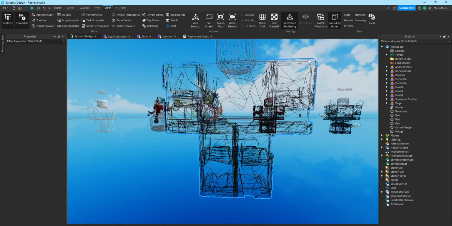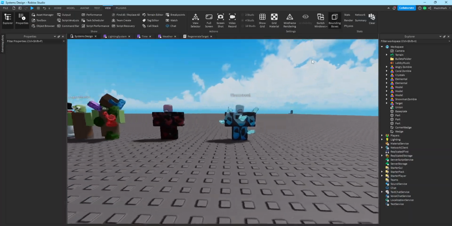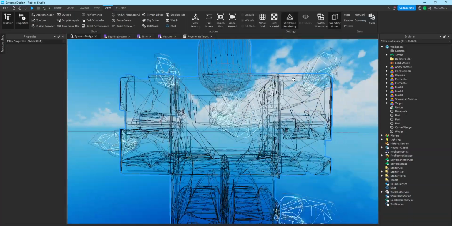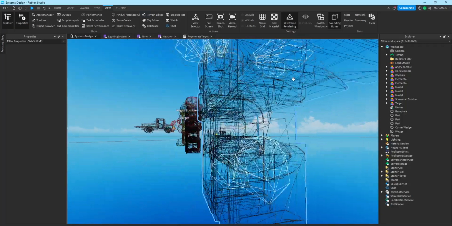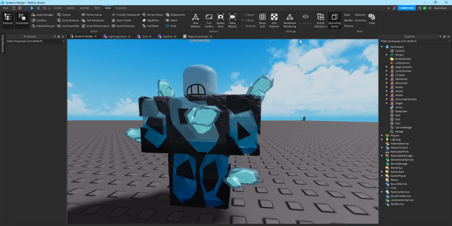As you can see with this model, this one still uses a lot of vertices, but that's mostly because it's R15. Same thing over here, mostly because it is R15. R15 already uses a lot. So, yeah.